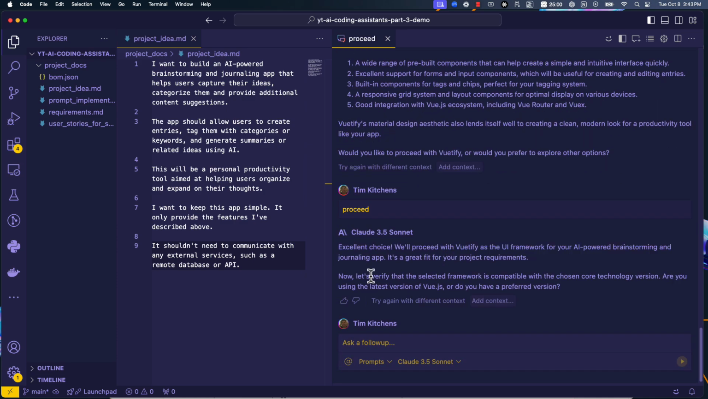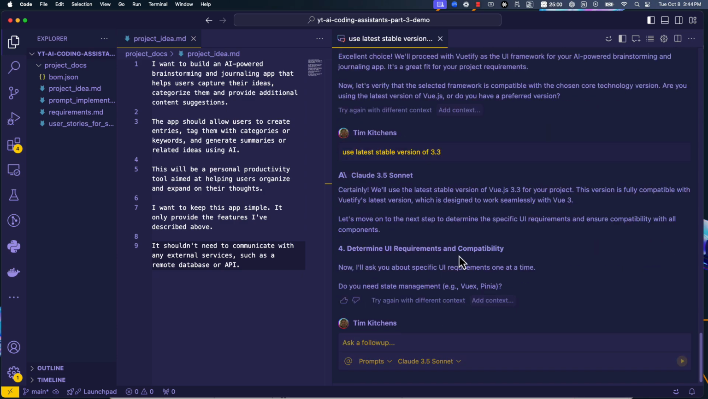All right, so now let's verify the selected framework is compatible with the chosen core technology. Are you using the latest version of Vue, or do you have a preferred version? Now, I did a tiny bit of research. I could say just recommend latest stable, but I want to be a little specific here, so I'm going to say use the latest stable version of 3.3, which might be 3.3.1, 3.3.5. I'm not really sure.